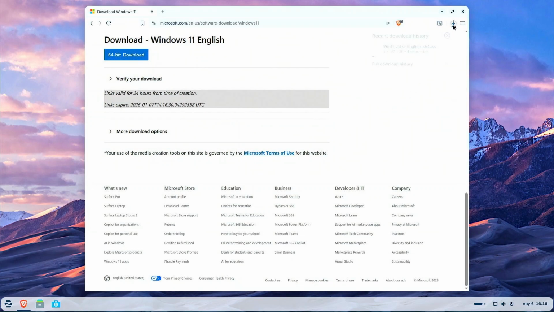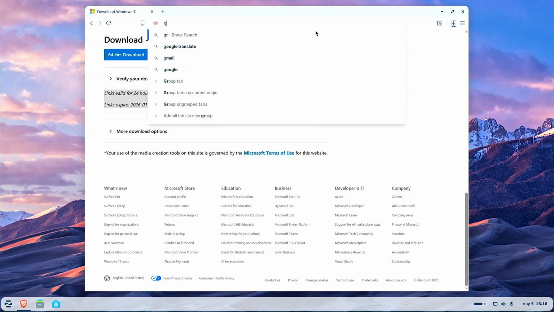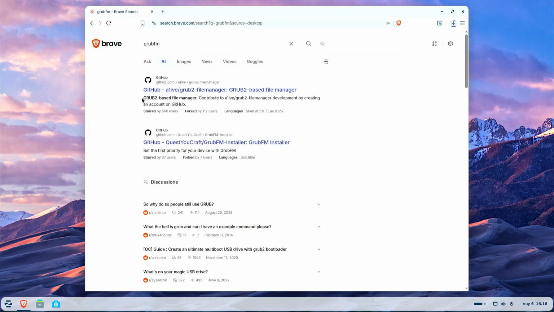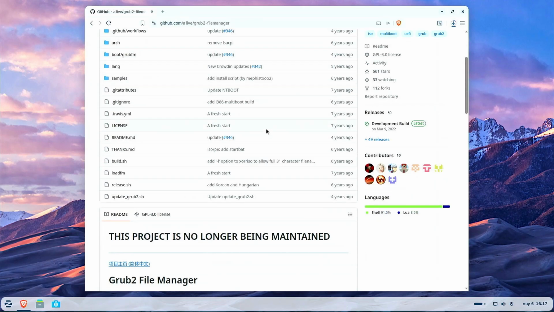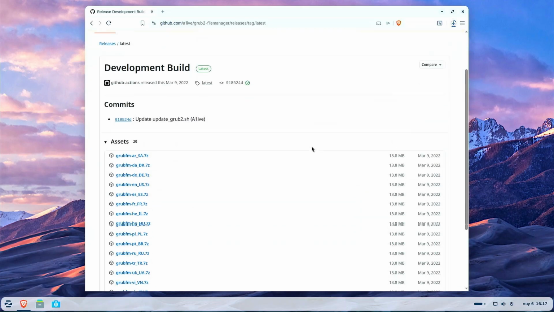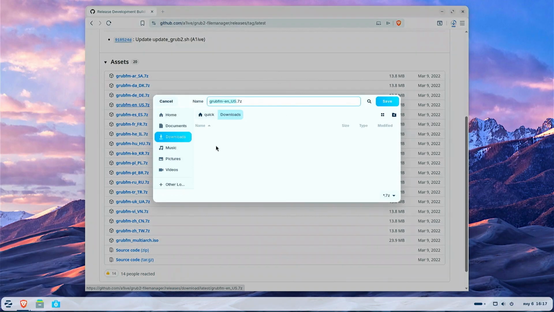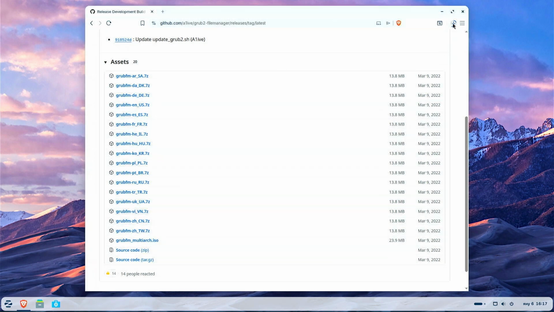While we wait for the Windows to finish downloading, we will also download another tool that we will need, and that is grub.fm. In the search results for grub.fm, open the GitHub page for a1eve/grub2 file manager. On this page, search for the latest release and download the version in your preferred language. In general, the language does not matter much because we will use grub.fm to boot the Windows installation.